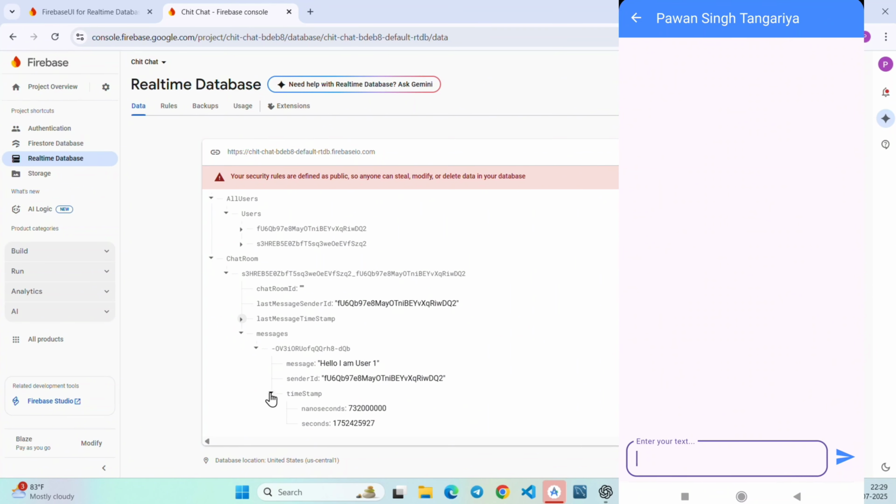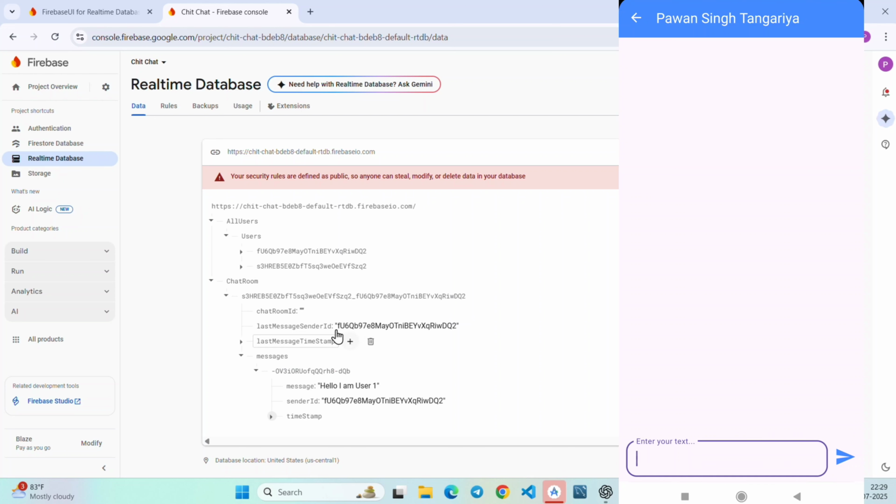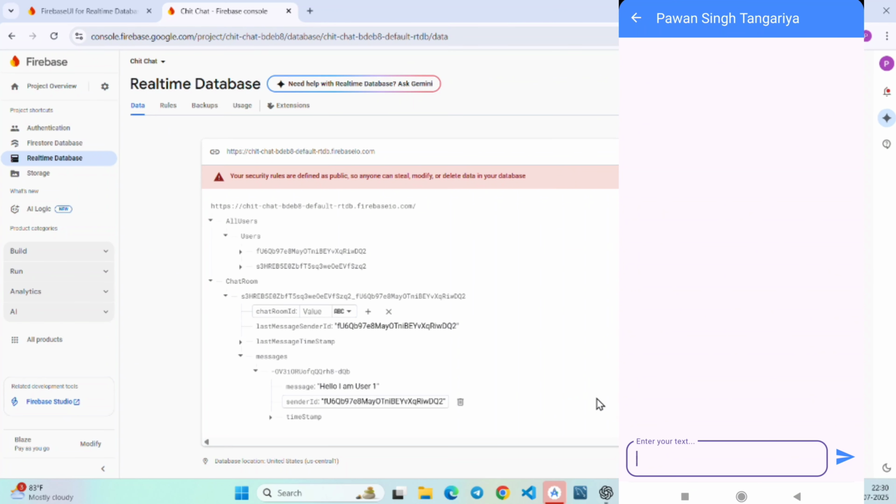Minimize this also. There is one issue. Our last message sender ID got added, but our chat room ID got empty because we are not setting it when we are modifying this chat room model. So it is okay, we can do it later. And if we try to enter some new message here from the end of another user, which is Pawan Singh Tangaria, I will have to firstly log into the Pawan Singh Tangaria ID.